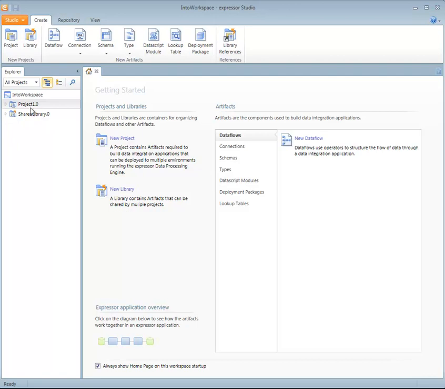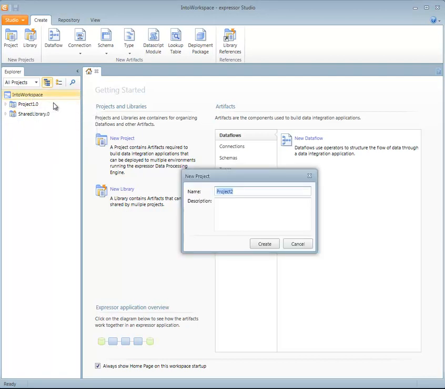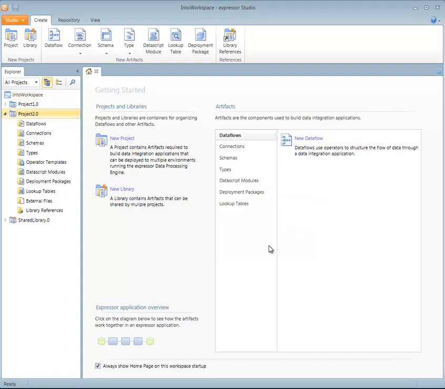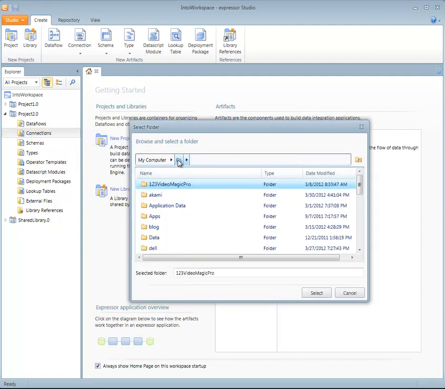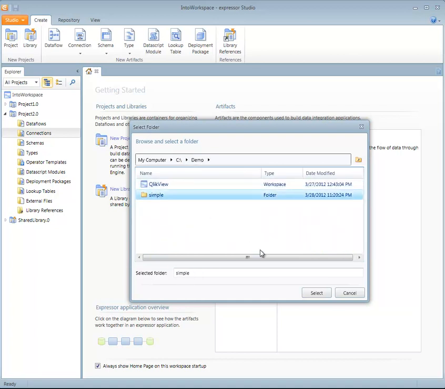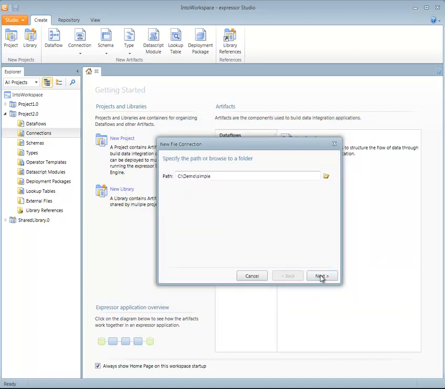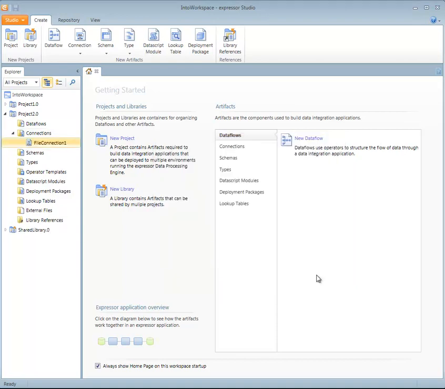So we'll get started with Expressor Studio. I have already created a workspace, and I'm going to create a project. And we're going to keep the default name so we can move fluidly with this. And I'm going to create a connection. In this file connection, I'm just going to navigate to my C drive, and I have a folder here called Demo. Simple, and click next. So that creates a file connection artifact that will locate files within a particular file path that I've chosen.